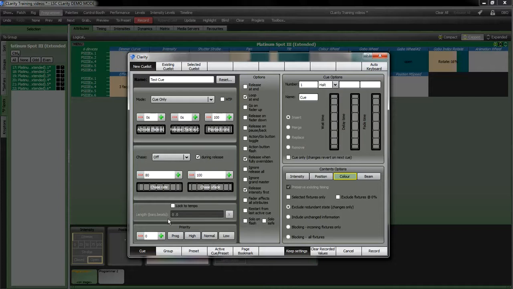Priority is important to use. If you have some submasters, like intensity cues set to a fader, and you want all of your lights to take the intensity from that, then you have it set as a higher priority.